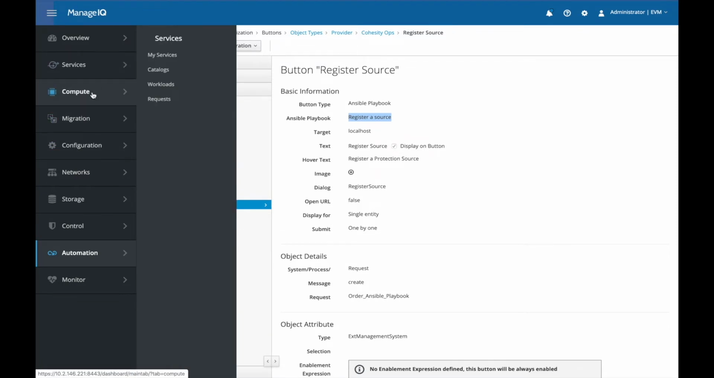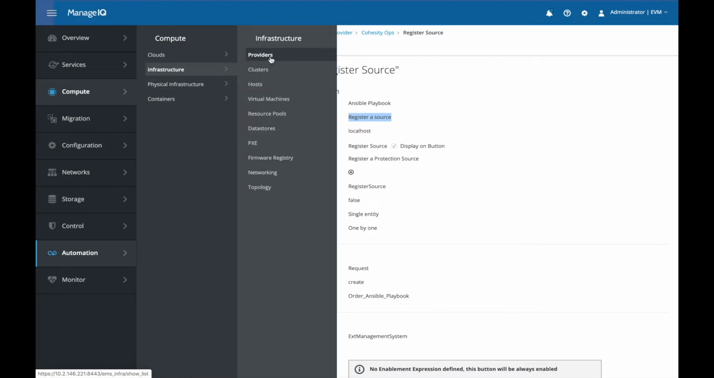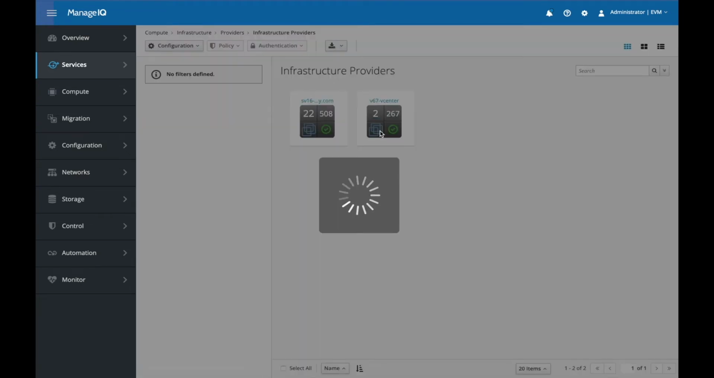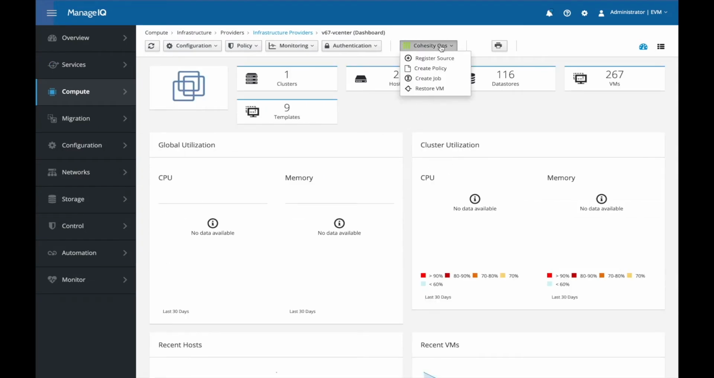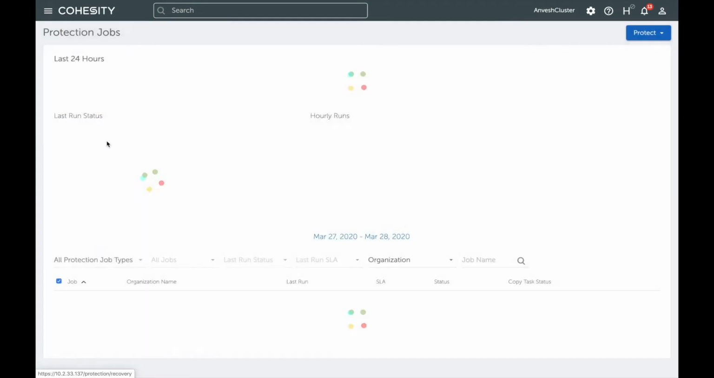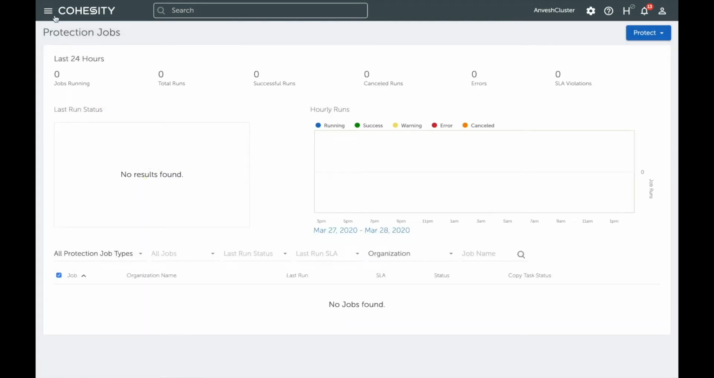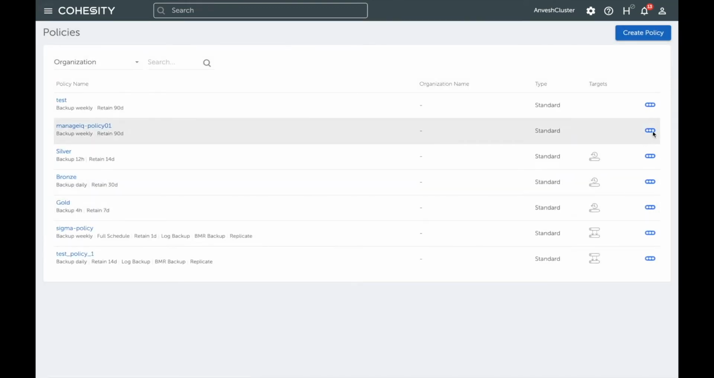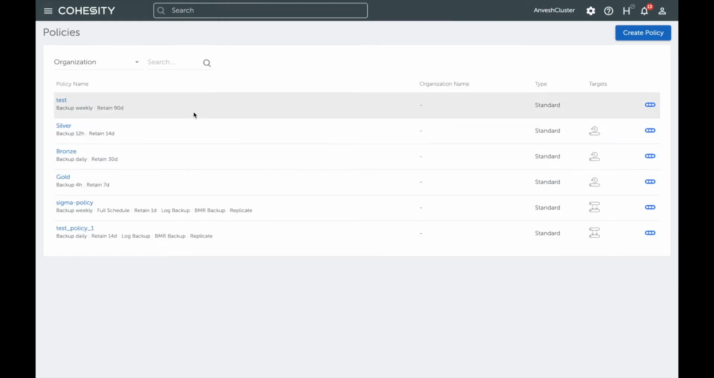Under Compute, select Infrastructure and click on Providers. Select one of the providers from here. We can see a button group that we had seen earlier. Before using one of the buttons, let's go to the cluster and verify that there are no sources registered. The job is empty. Let's go into Policy. Let's delete this policy since we will be creating one using ManageIQ. Let's get started.